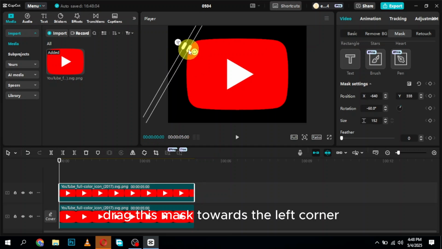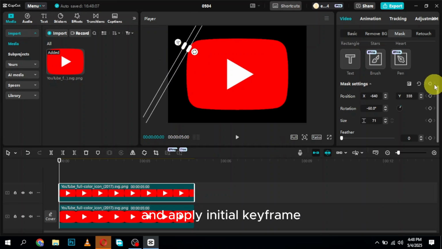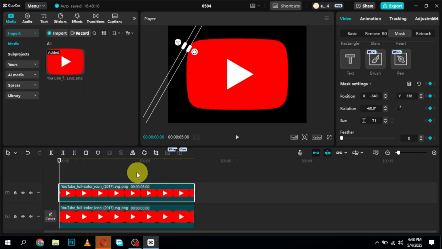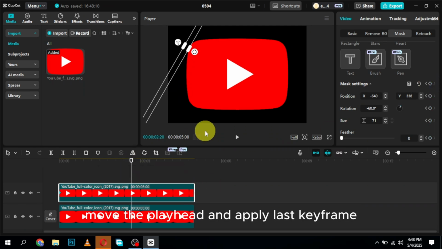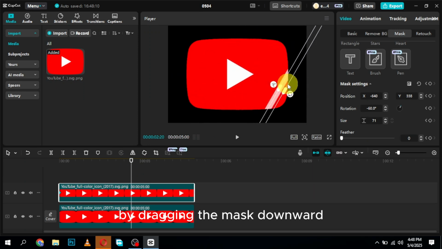Drag this mask towards the left corner and apply initial keyframe. Move the playhead and apply last keyframe by dragging the mask downward.